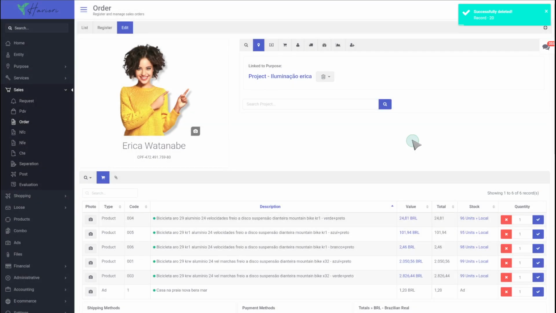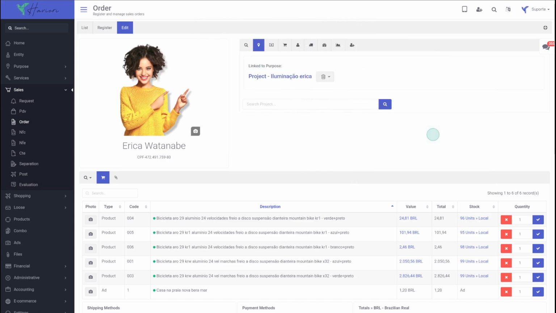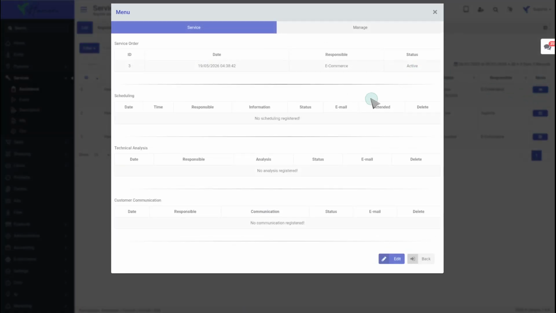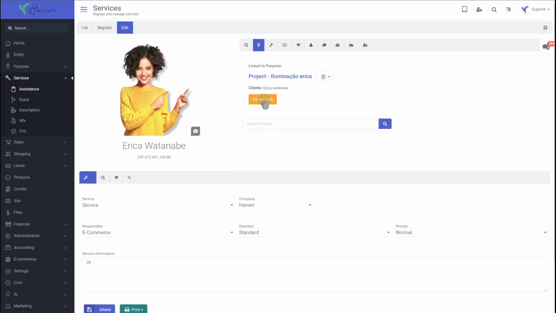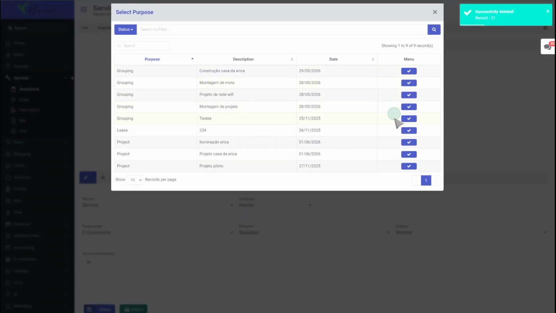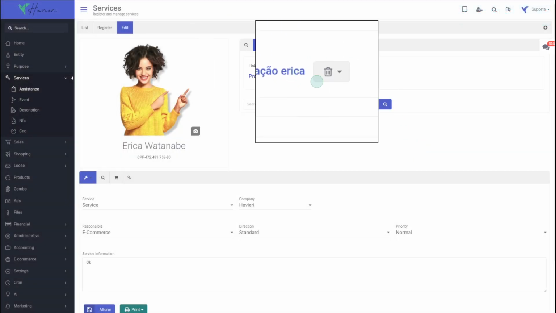Now I'm going to open the Services screen so you can see how it works there too. Opening a new service, notice that it also has the project field. It works the same way. You select the desired project and that service becomes linked. Later, when you come back here to the project screen, it already appears listed in the Services tab. This means you don't need to go back and forth between screens to tie things together.